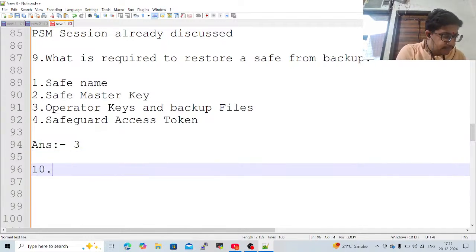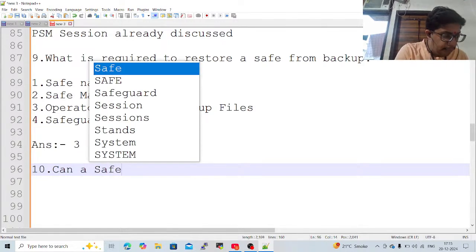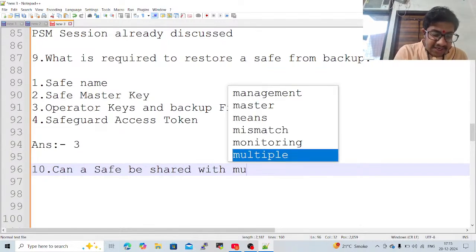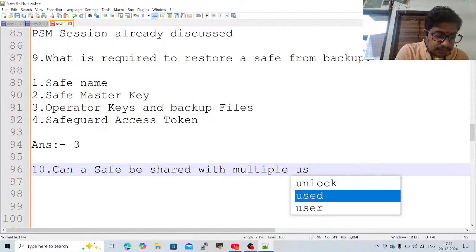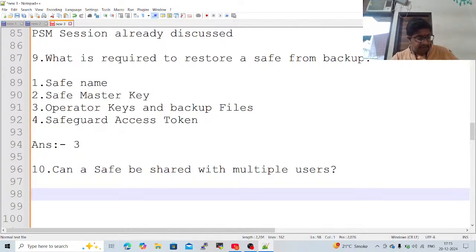10th question. Can a safe be shared with multiple users? Answer is... okay. Wait, I will put the charging. Wait 1 minute.